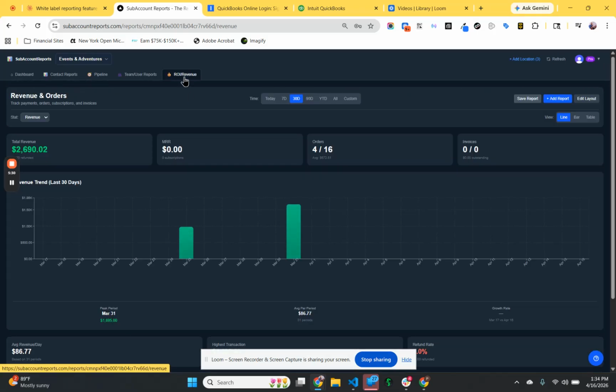And then there's also an ROI and revenue tab. This is pulling in from your actual orders and invoices from the payments tab in GoHighLevel. So all of that is all available just in one place. You no longer have to go in your GoHighLevel, click into all of your different locations, go in and try to use GoHighLevel's native stat programs.